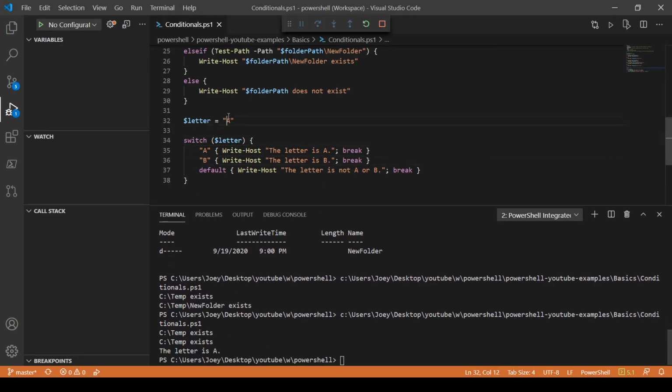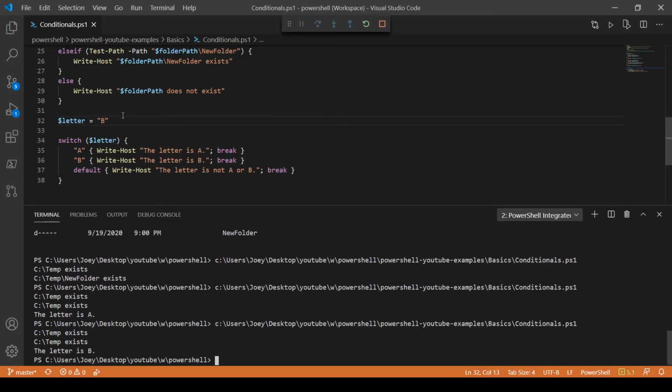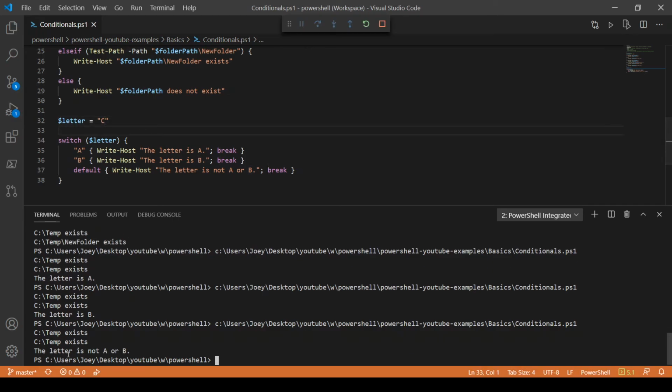So the letter is A. If we change it to B, oops, the letter is now B. And then if we change it to something else, for instance C, the letter is not A or B. So you can see here in the switch statement, it creates a match, and once it's a match, it will execute whatever's in the brackets after the match, and then break out and not execute anything else.